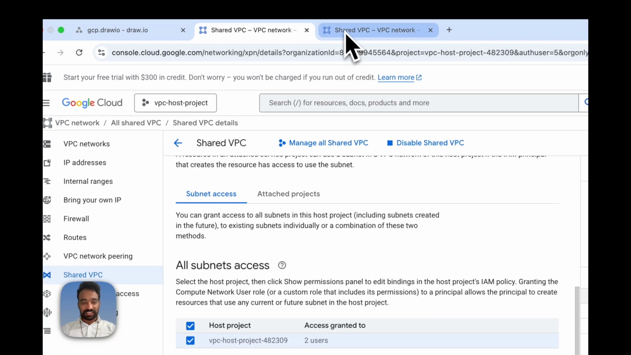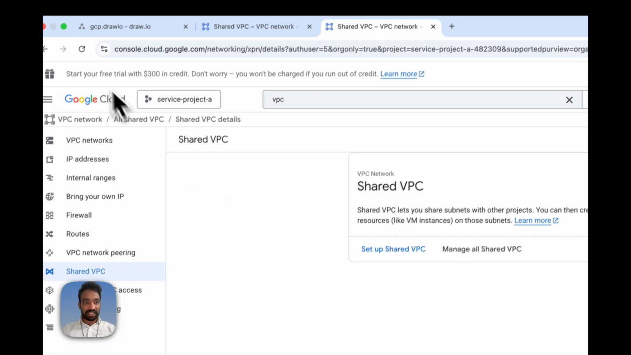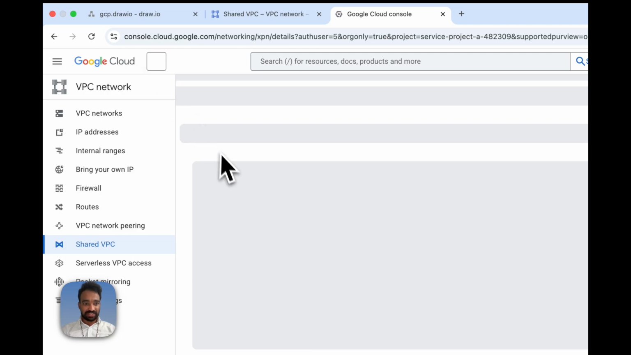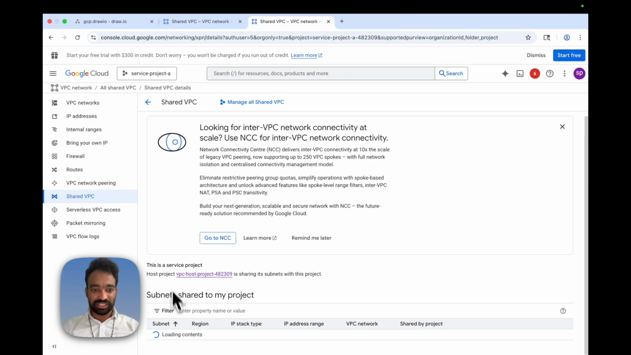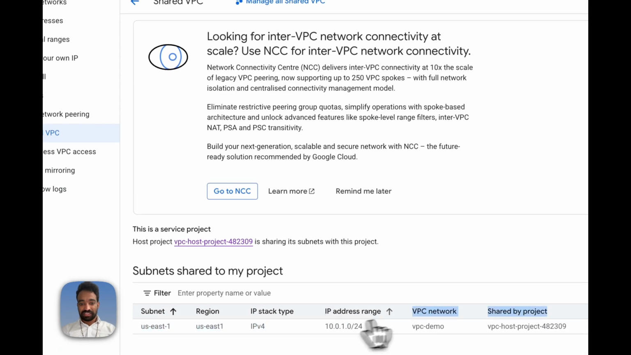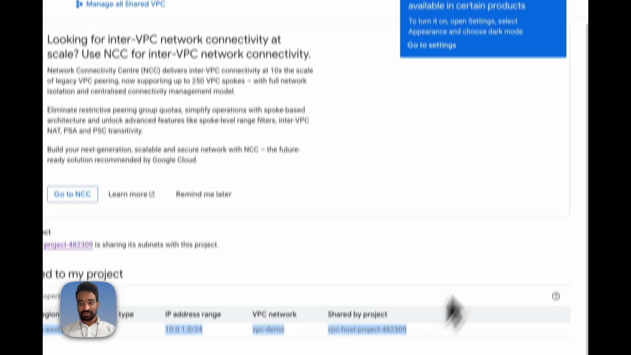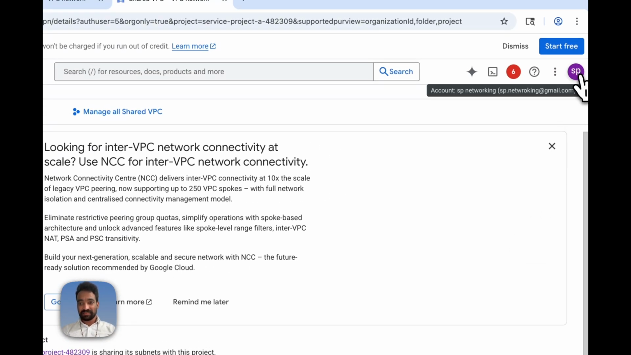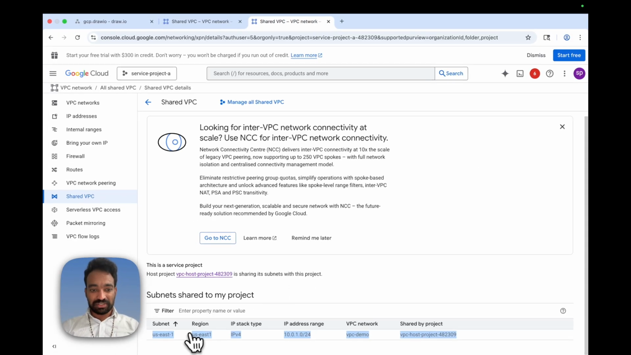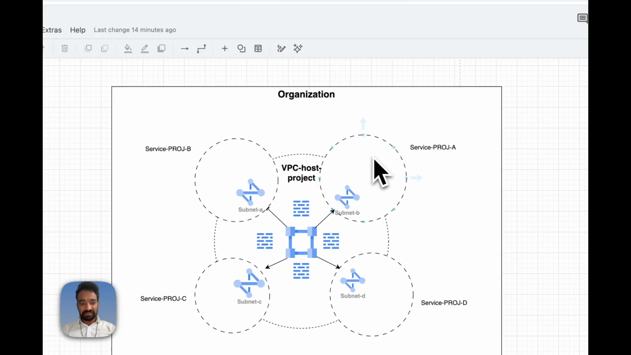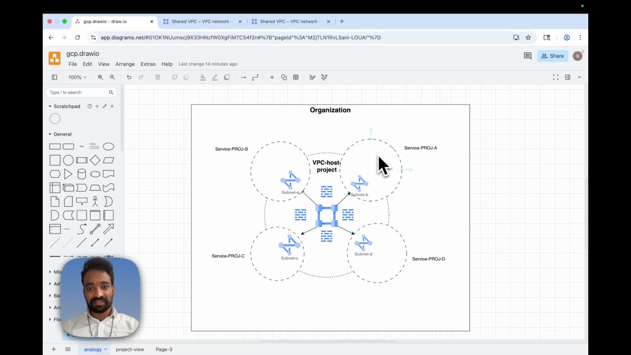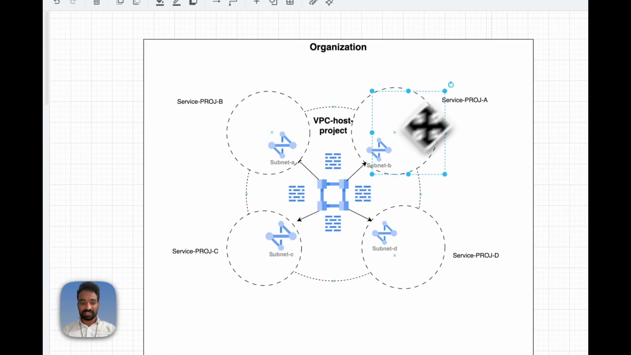So that is one thing. And when we go to the service project and refresh the screen on the shared VPC, now we can see that we have a VPC which is getting shared to this service project. Now we are looking as a network user able to view this. In the organization, now there is a new ops user who wants to take care of this service project A.